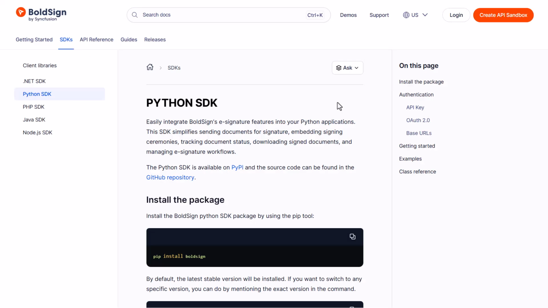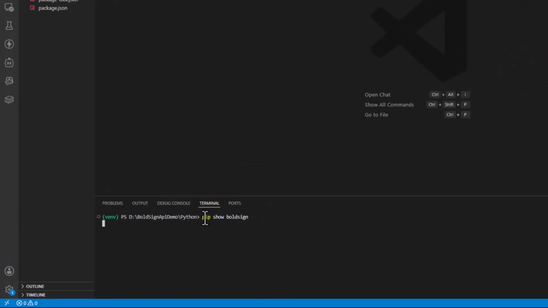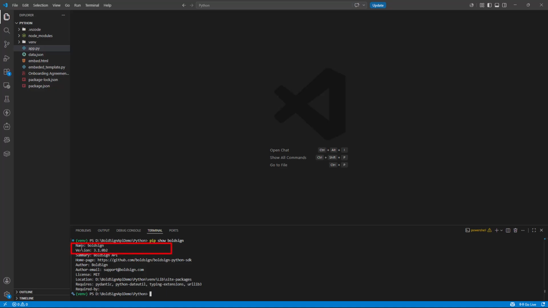Before we begin, make sure you have Python version 3.7 or higher installed. Next, install the BoldSign Python SDK. You can install it using pip with the command pip install BoldSign. Since I've already installed it, I'll confirm by running pip show BoldSign. As you can see, the package is installed and is ready to use. With the setup ready, let's start implementing template sharing.